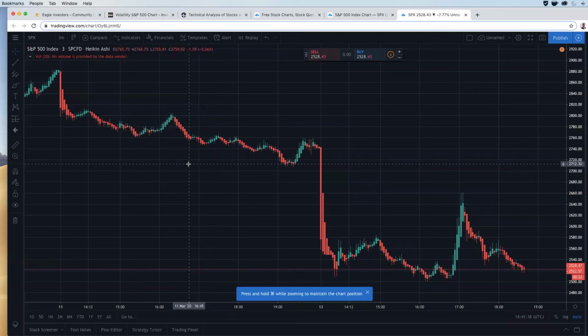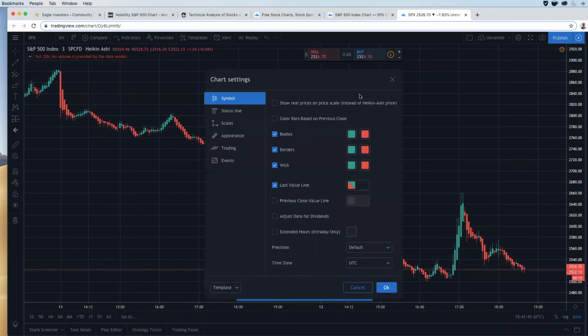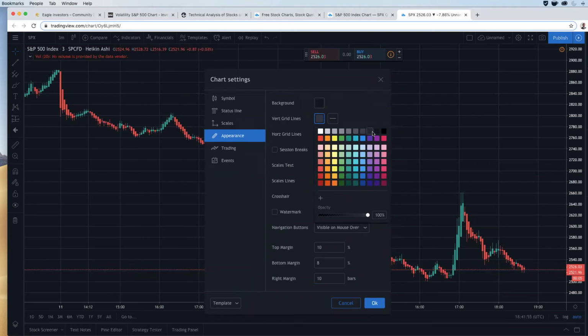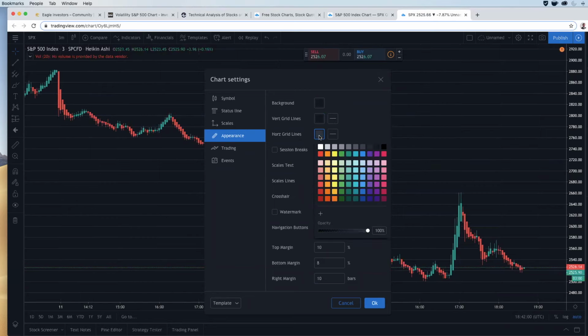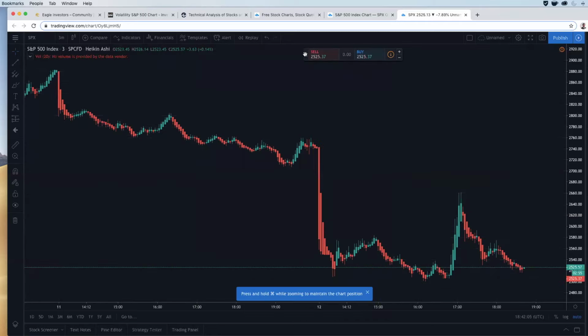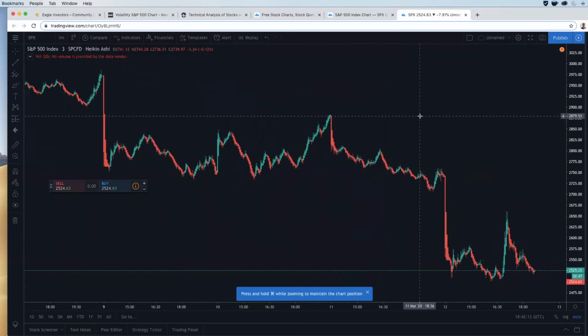Now we're going to remove these grid lines. So we're going to right click again and go into settings. Color theme was here, and now we're going into settings. We'll go down to appearance over here, and you'll see vertical grid lines and horizontal grid lines. We're going to click here, and click this one right here, which is the same color. We're also going to do the same on horizontal grid lines. What that's going to do is really clean up our chart, and we're going to be able to see just the basic price action and what's going on here today.